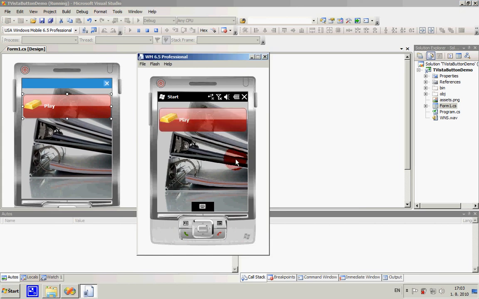And as soon as the form's loaded, when I click the button, I can hear the clicking sound, the WAV file that I assigned to the TVistaButton. You can also notice that the emulator flashes whenever I click the button. The flashing is the visual indication of vibration. Obviously the emulator is not going to vibrate your computer, but if you deployed this application to a real device, you would be able to hear the clicking sound as well as feel the vibration.